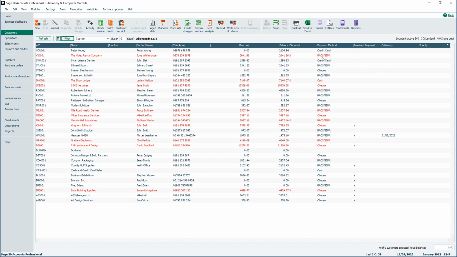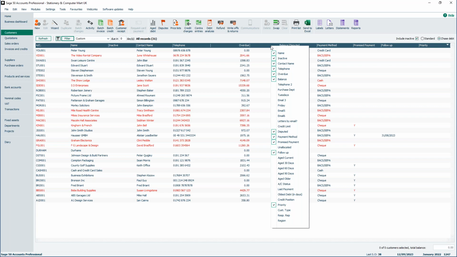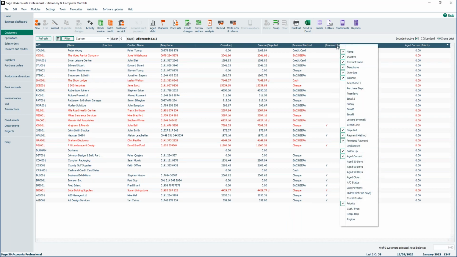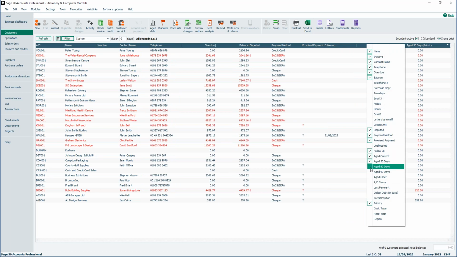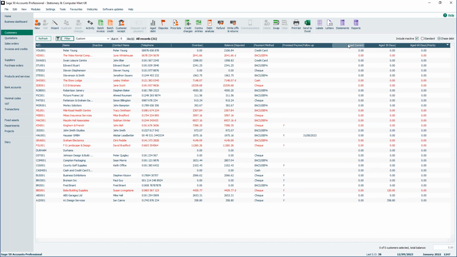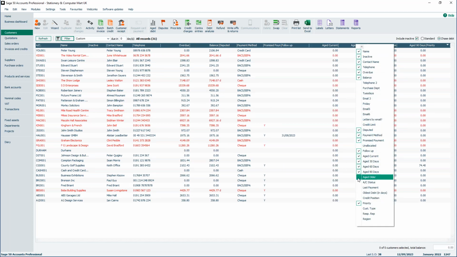What we can also do in here is we can add columns in. So I've just logged on and shown you the default there, but what you can do is add additional columns if you wanted to. So here it's showing me things like my promised payments, my payment method, if items are disputed. But if I wanted to show things like my aging periods, then I can do so by adding those in here too. So just right click on any of the top columns, but it will add them in a sort of specific location. So we can't really move these around, unfortunately. So I'm just adding those aging periods on there.